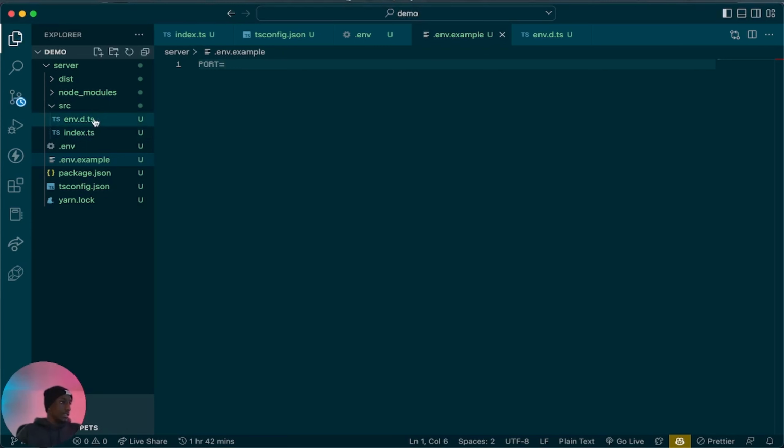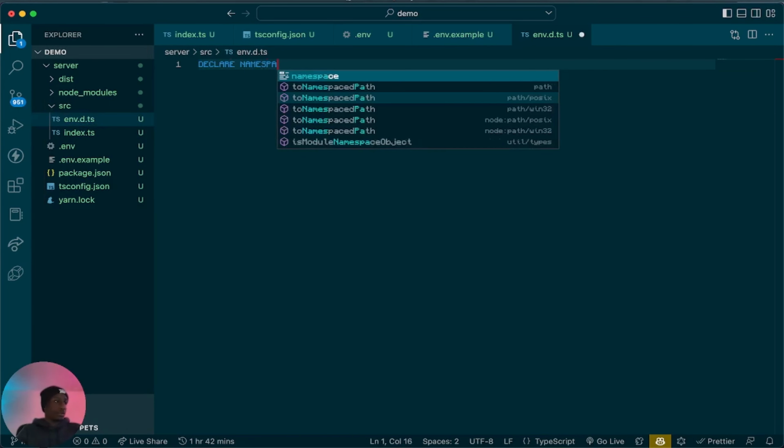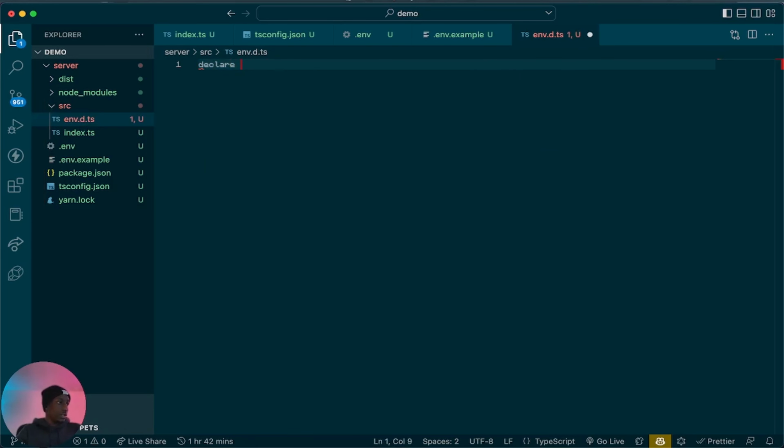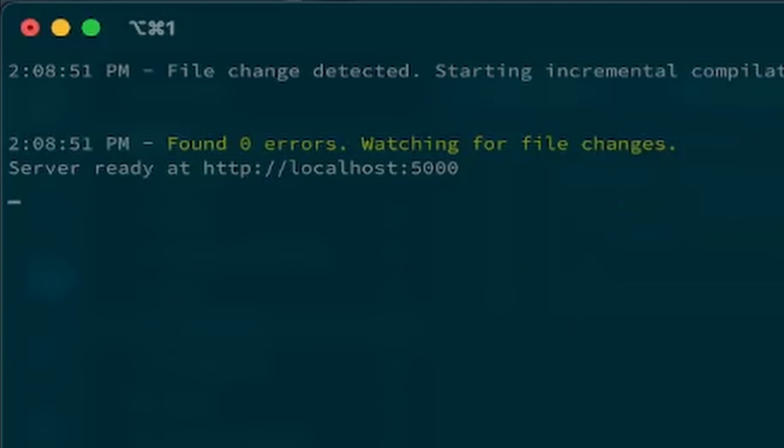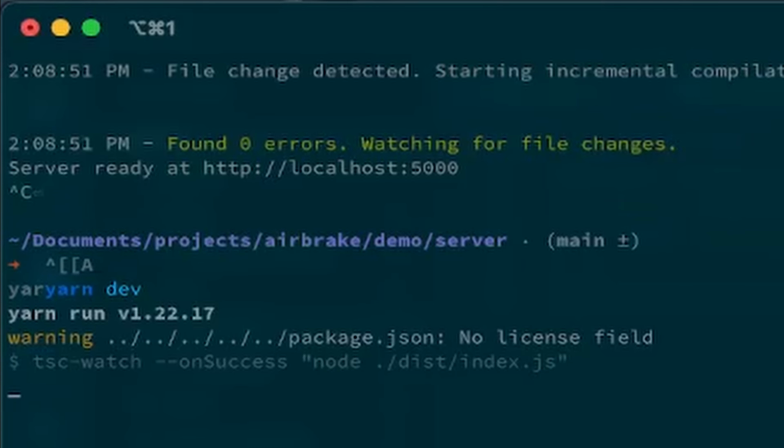And then inside of our env.d.ts, we're going to say declare namespace NodeJS, and then export interface ProcessEnv. So this just basically tells TypeScript, hey, we have these environment variables available to us, making it type safe as well. Cool. So let's go ahead and restart our server.